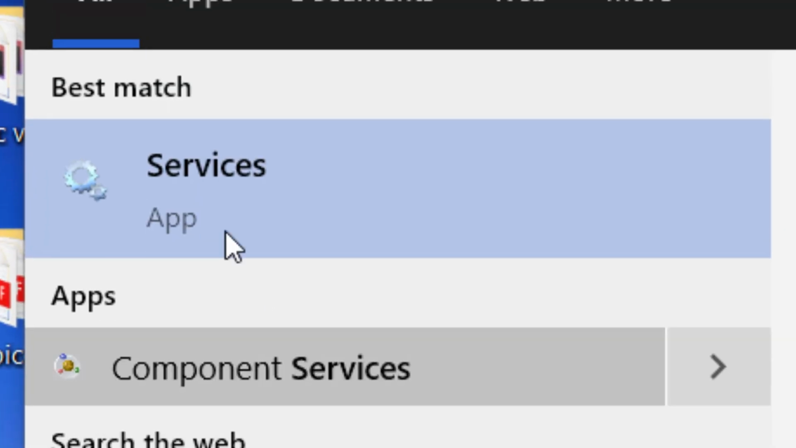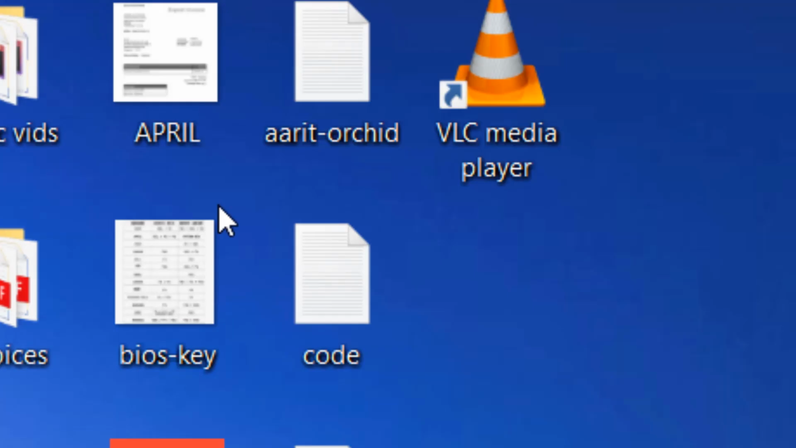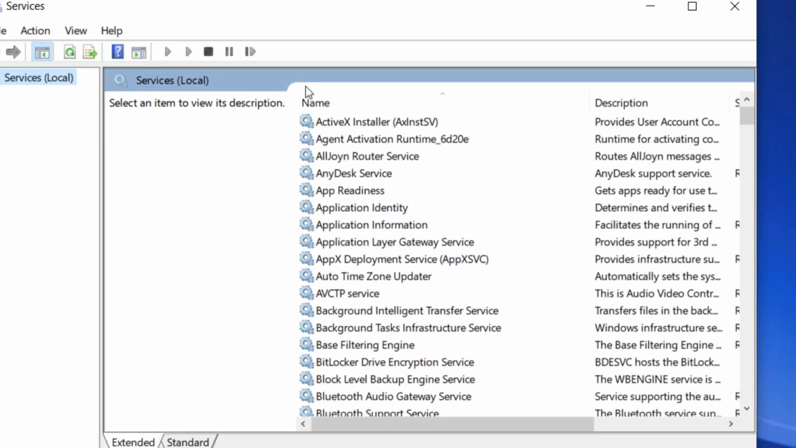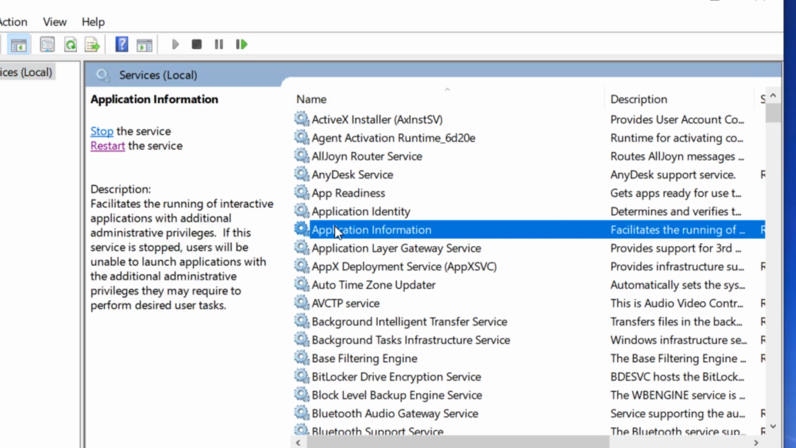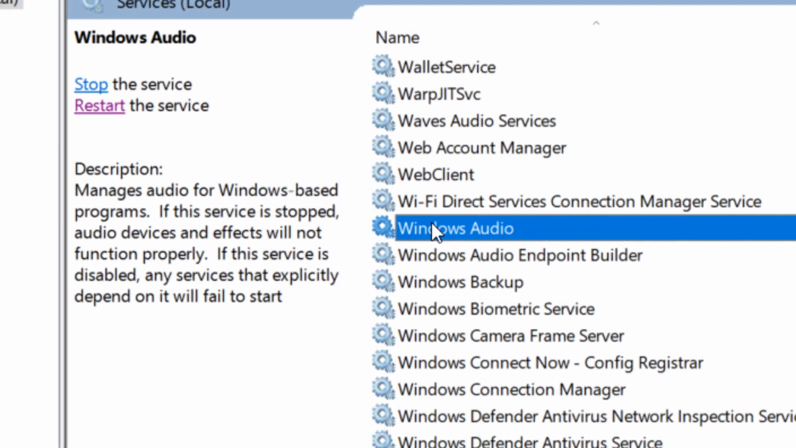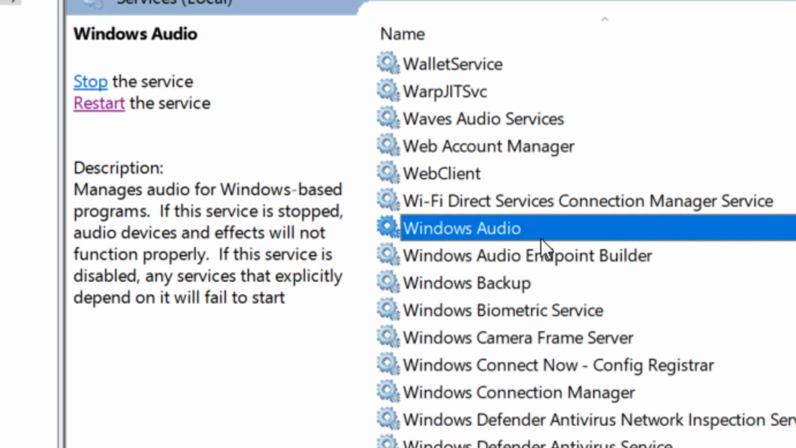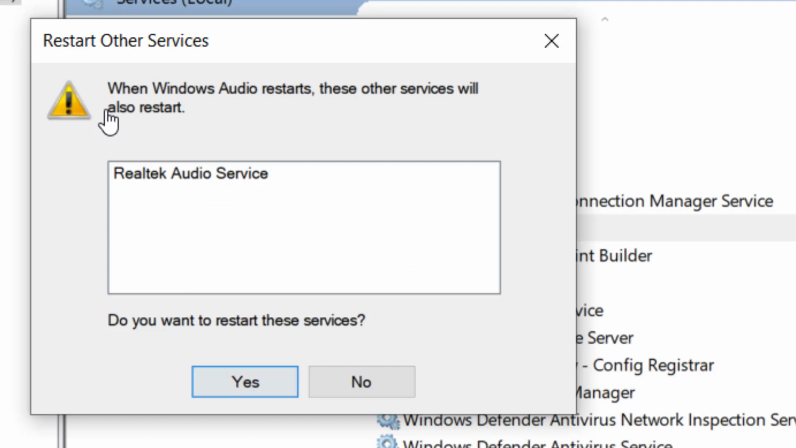Search services in the Windows 10 search box. Now click on services. Now when the Service Manager window opens up, you have to find Windows Audio service. Okay, when you have located Windows Audio service, click on it so that it gets selected, just on the left side click on restart the service.